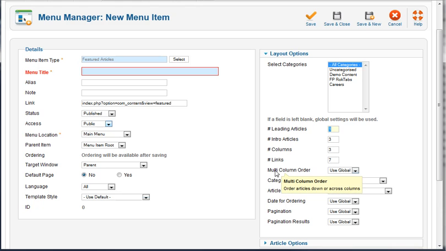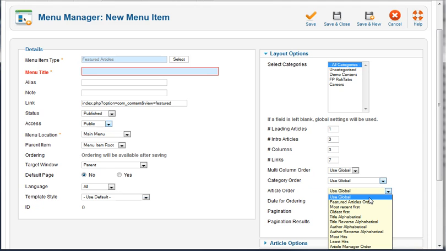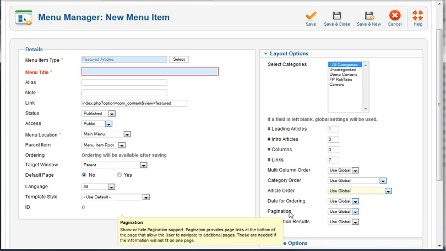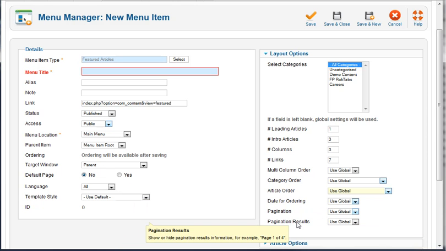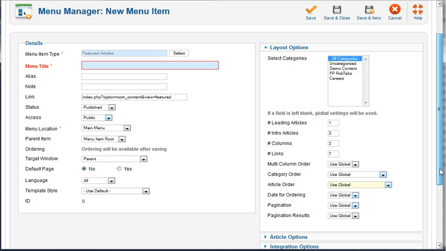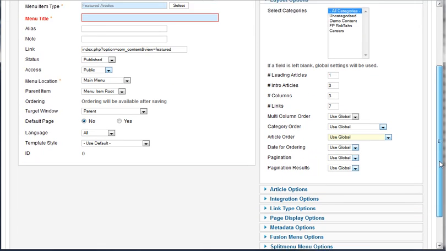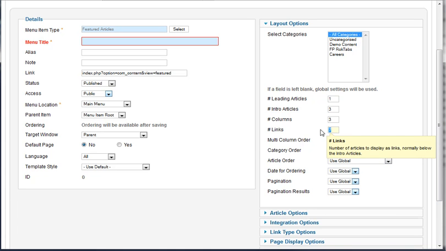And now we've got multi-column order. We can go down or across. It says here order articles down or across columns, the category order, the article order, whether it's featured first, most recent, all these different options here, date of ordering, pagination, and the pagination results. And go ahead and read all of these tooltips because they're very descriptive and help explain in a little bit more detail than we're going to go through right now.